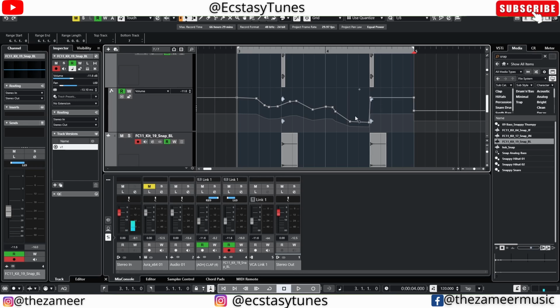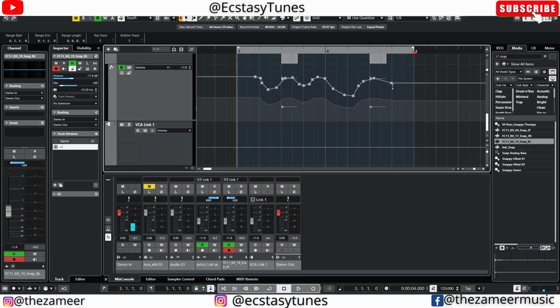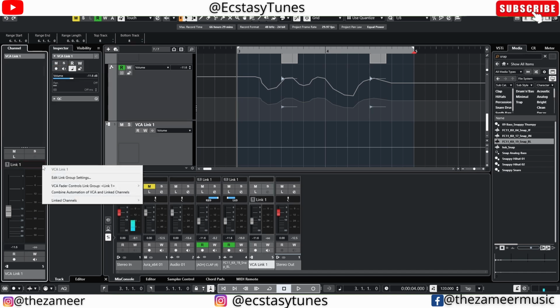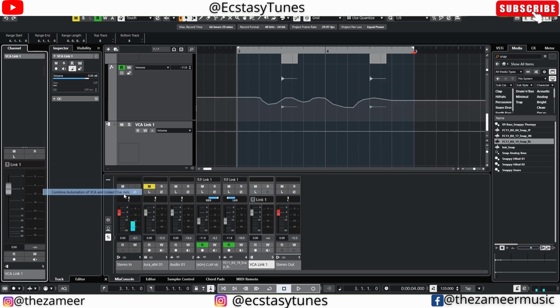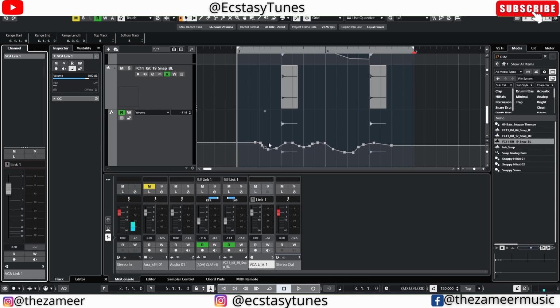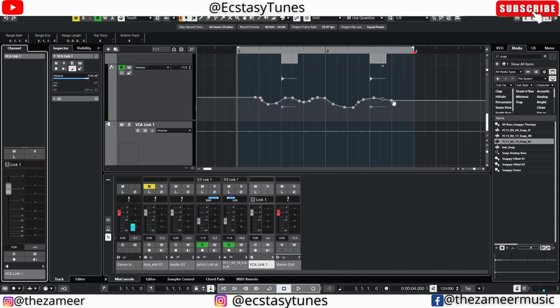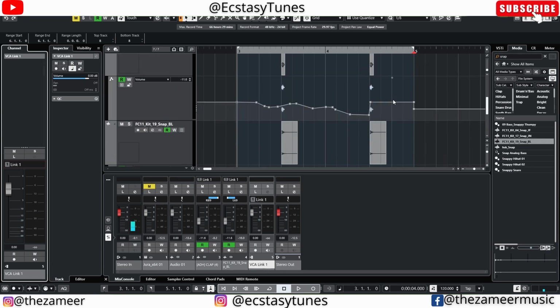Okay, but if you want to combine both of these lanes together, what you have to do is go to this VCA link and click on this drop-down button here, and select combine automation of VCA and linked channel. So now it just automatically linked both of this information together, right? So that's tip number 4.